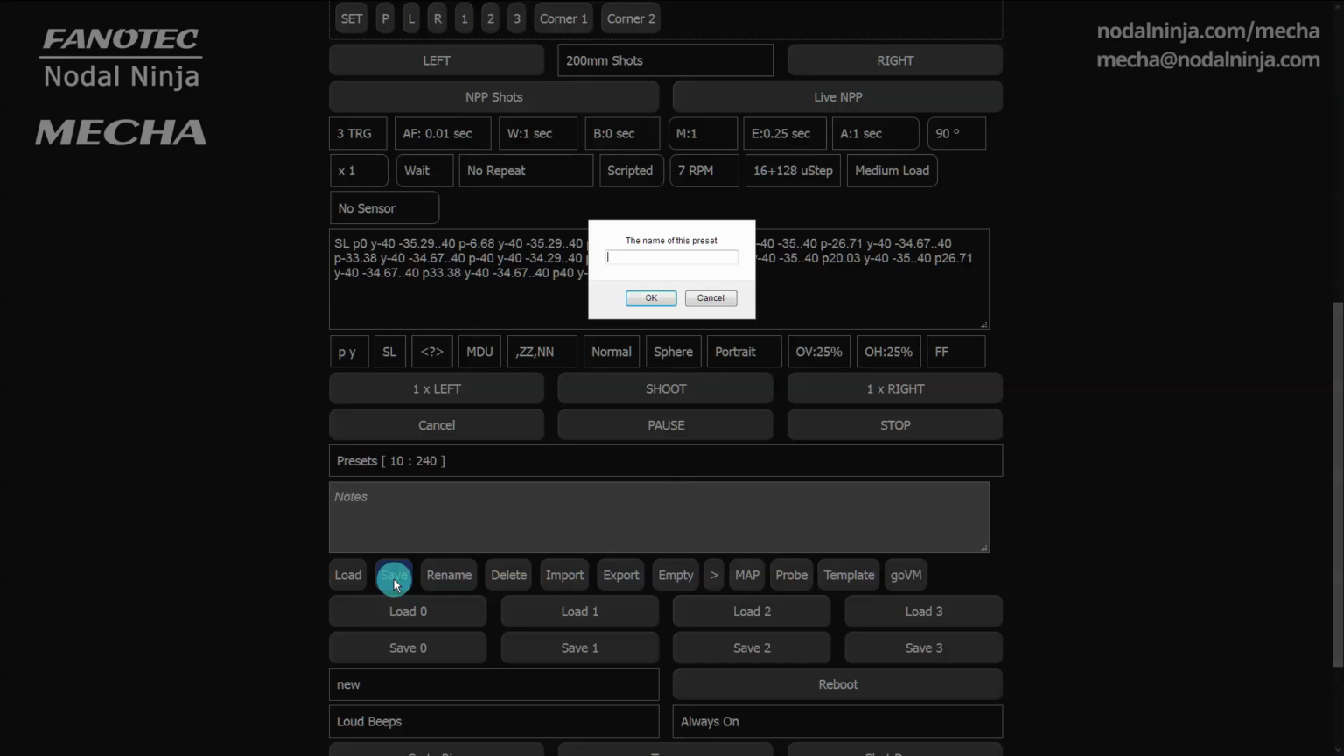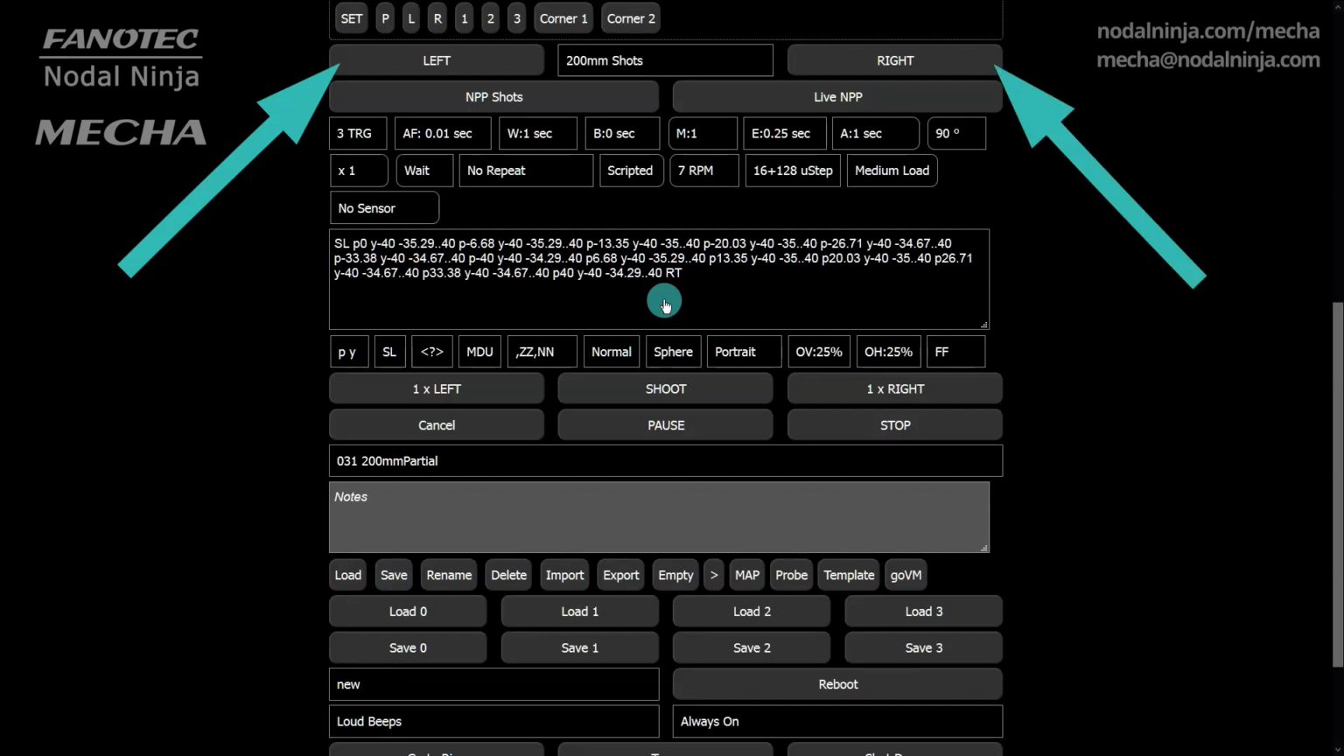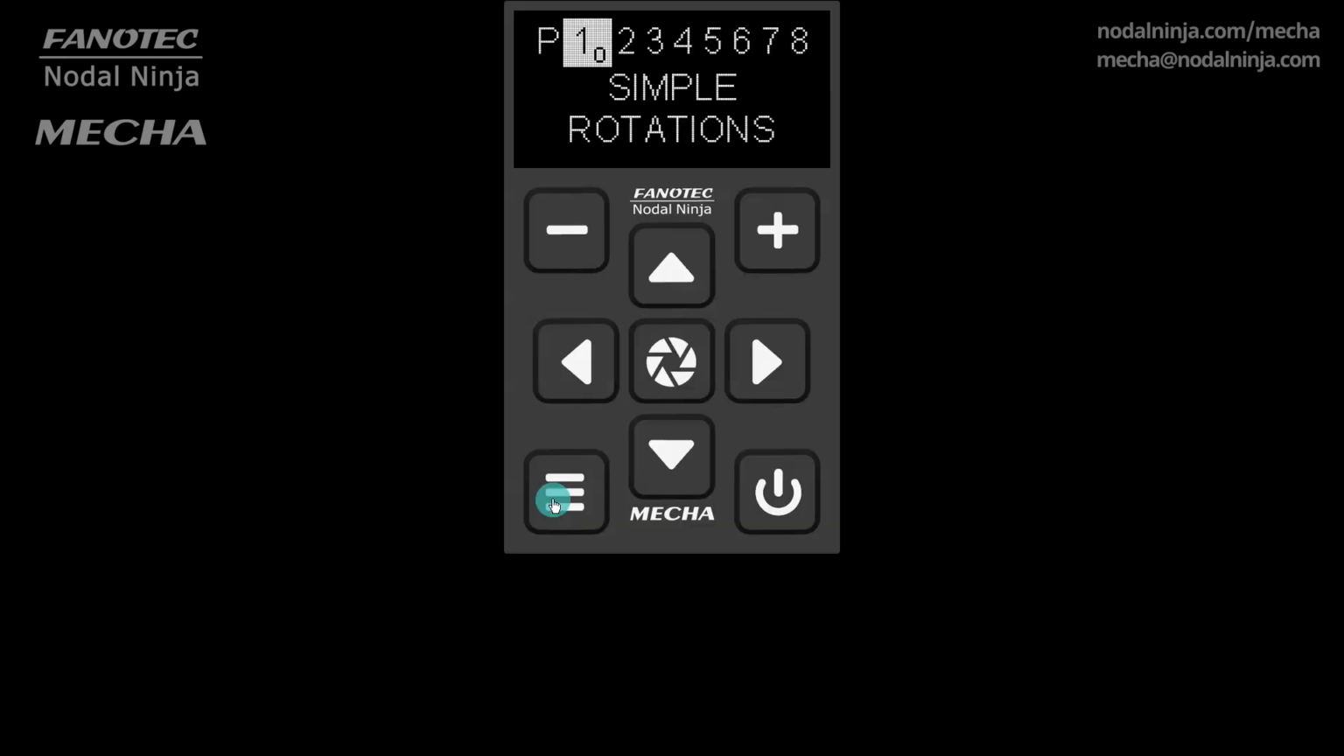A power code can be specified at the beginning of the preset name. For example, 031. Let's give it the name 200mm partial. The preset can be launched from the user interface using either the left or right button. But the power code 031 allows C2 users to launch the preset from the OLED menu as well.